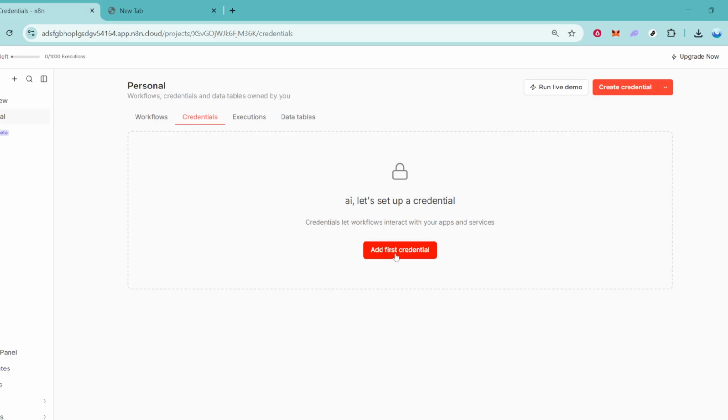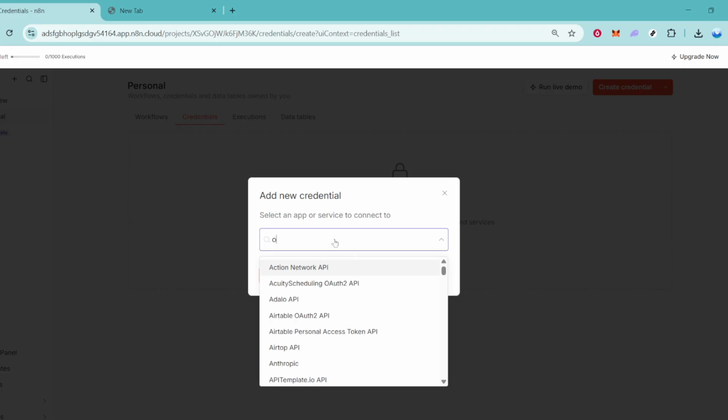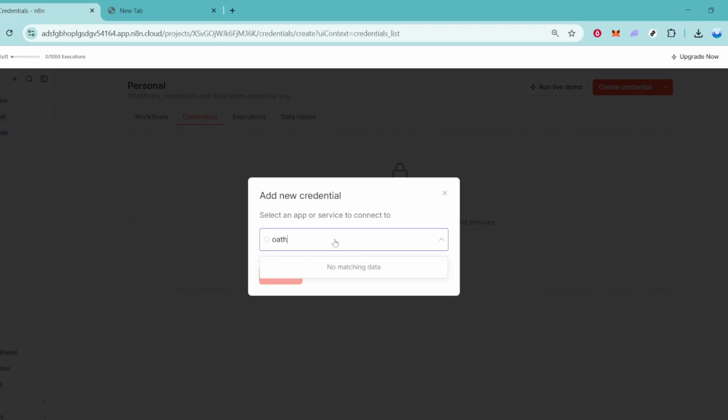On the left menu, open Credentials, then click Add Credential. In the search box, type X and choose the X OAuth2 API option. This creates the container for your connection details.